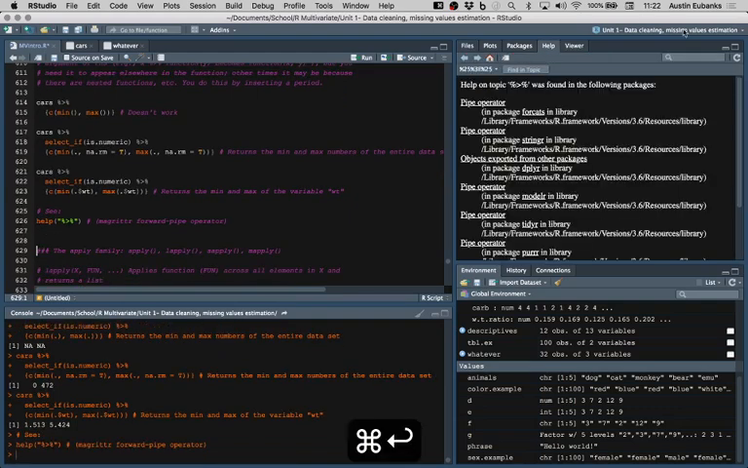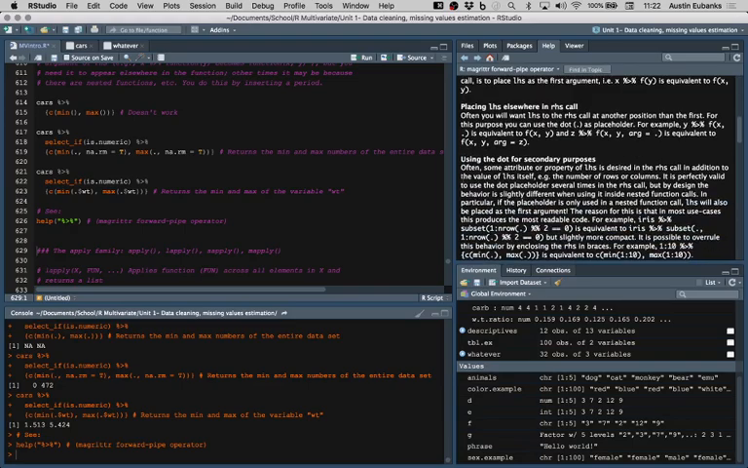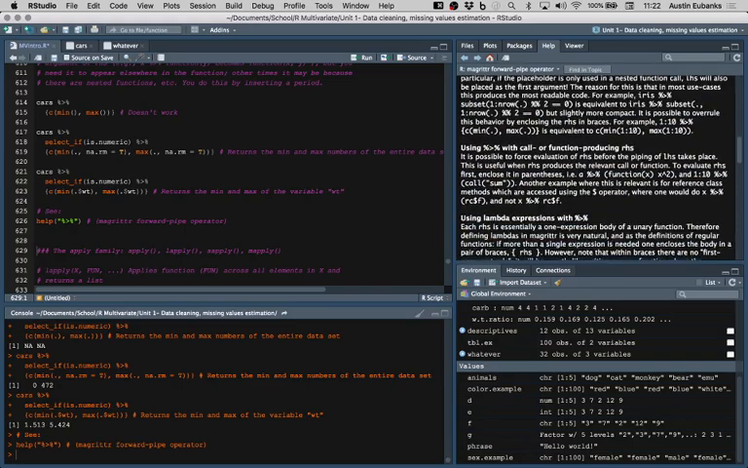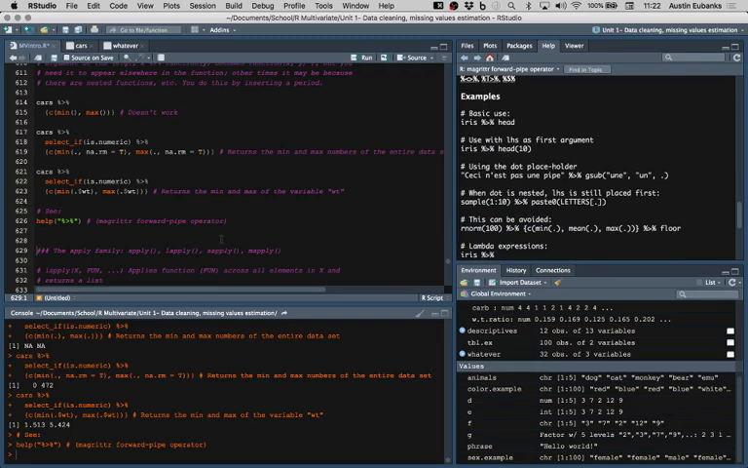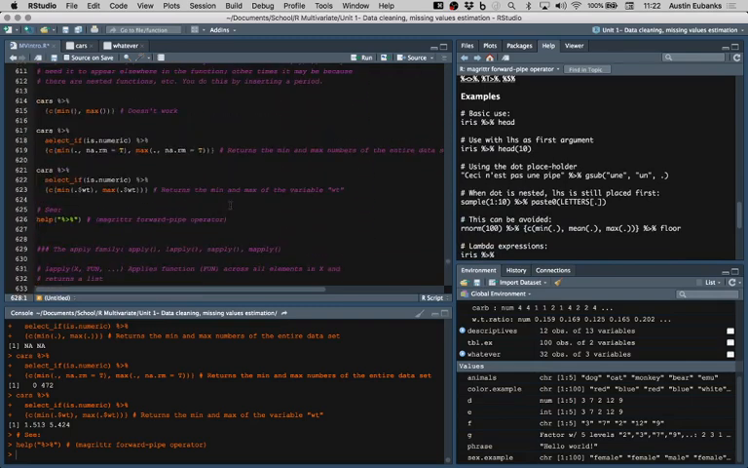And you can always go to the help over here, and then you'll look at the forward pipe operator, and it will tell you about all these pipes. Just a couple more things.